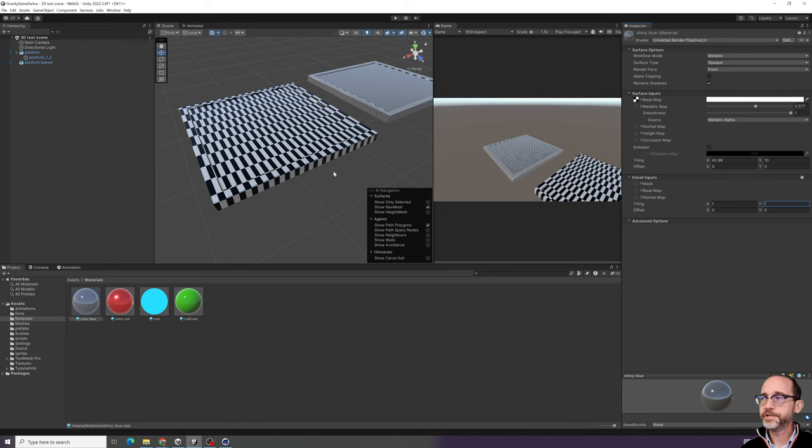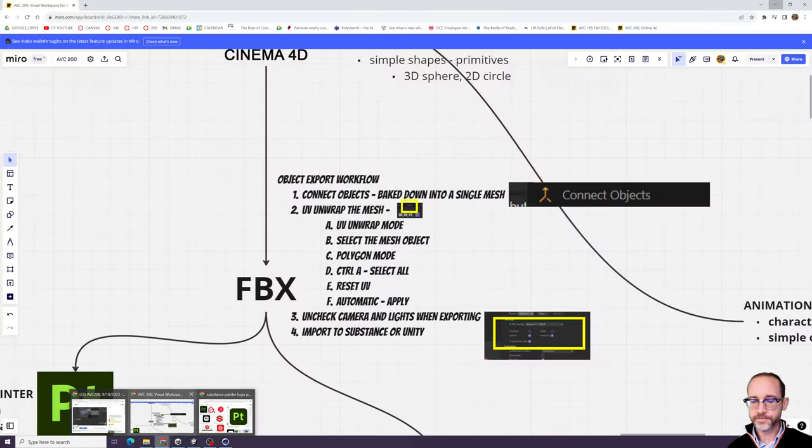Okay, so if you're not completely understanding UVs right now, that's okay. We'll be doing it more and more, and I think it'll become clear. But let's do the full workflow here with this object, okay?